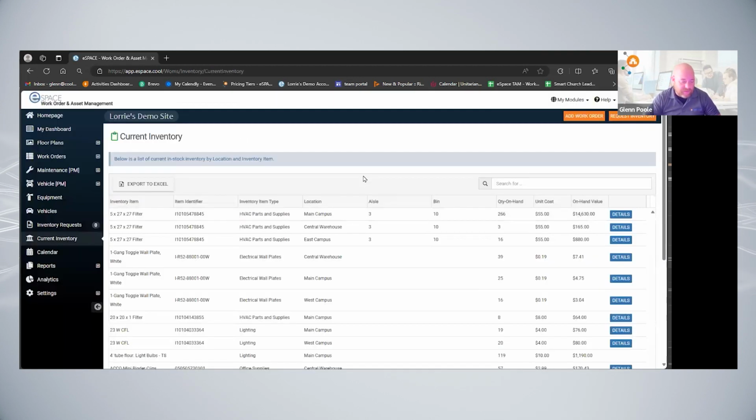We also have inventory. This is where you can track replenishables, things like HVAC filters, light bulbs, cleaning supplies, office supplies, things like that. And what you can have is you can have a quantity on hand, what it costs per unit, and then have a total on hand value as well.